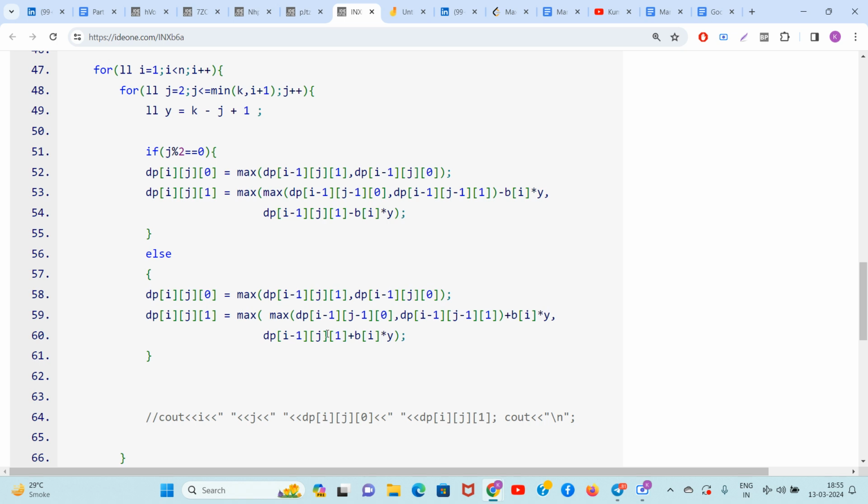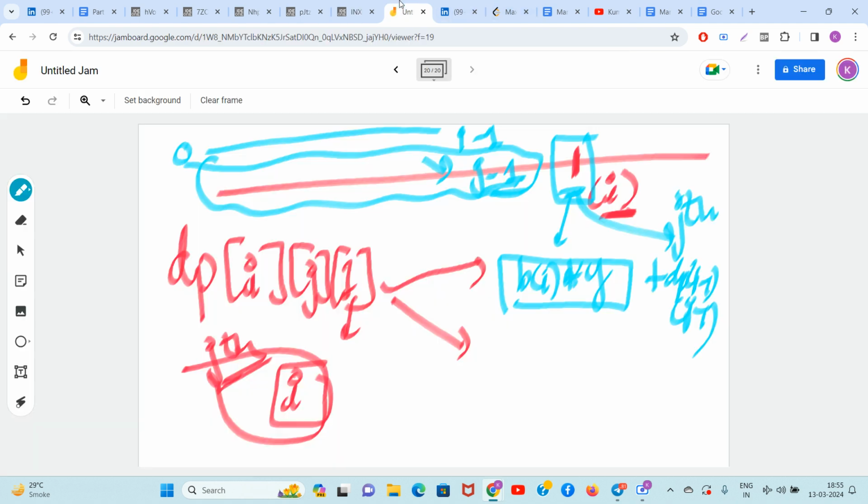Guys, see here, b of I into y plus the best answer for I minus 1, j minus 1. But here I also have to write I minus 1, j minus 1, 0 and I minus 1, j minus 1, 1, because there are two states now, so I have to write both. Got it, guys? If you try to include the last number, there are two options.